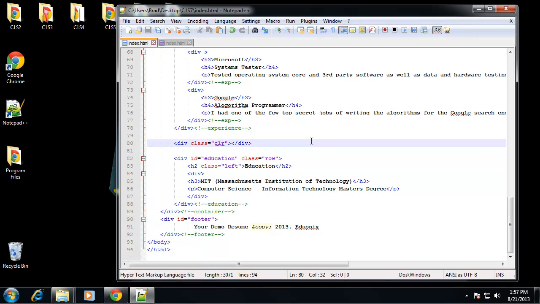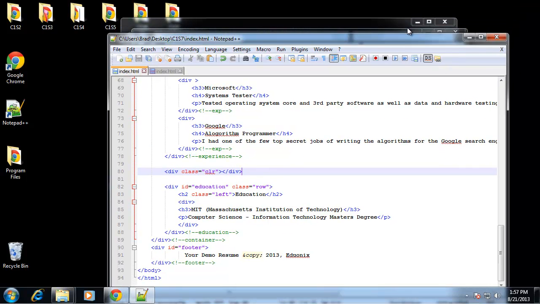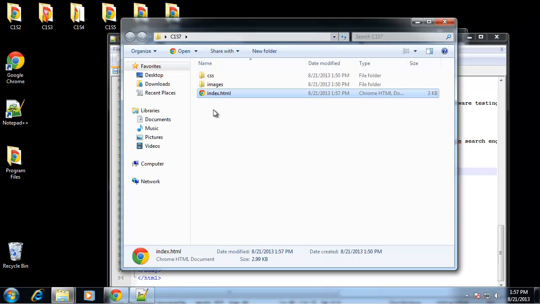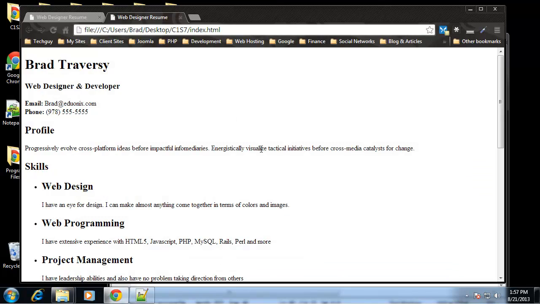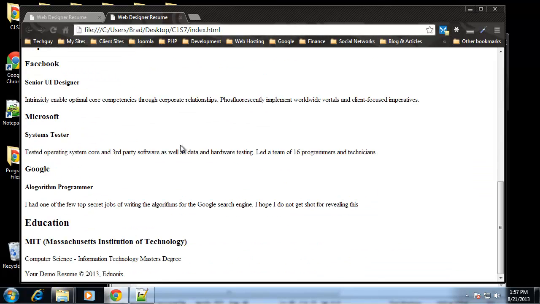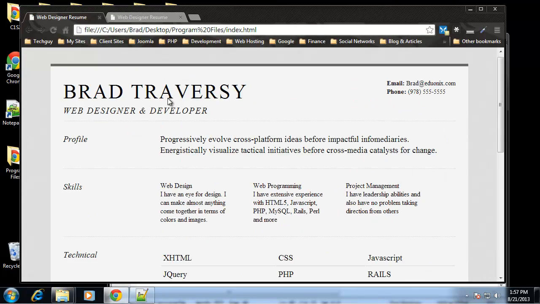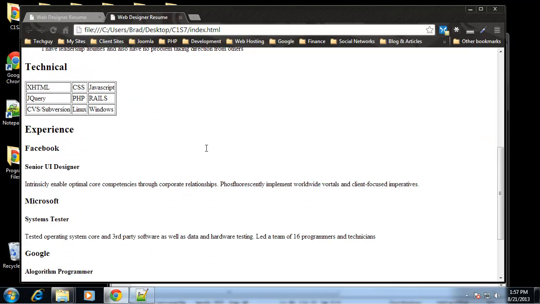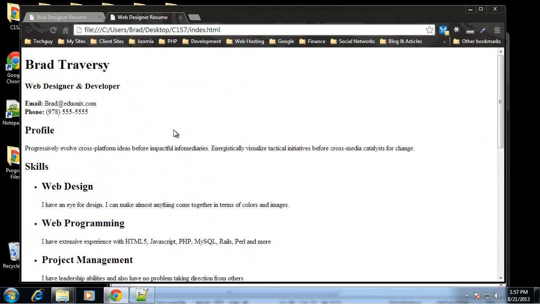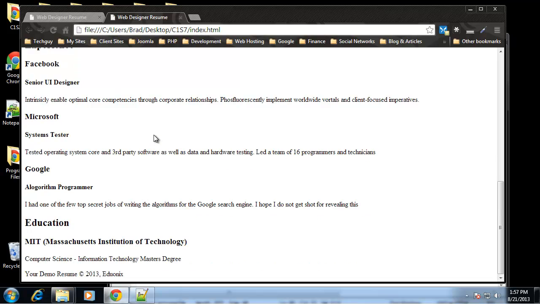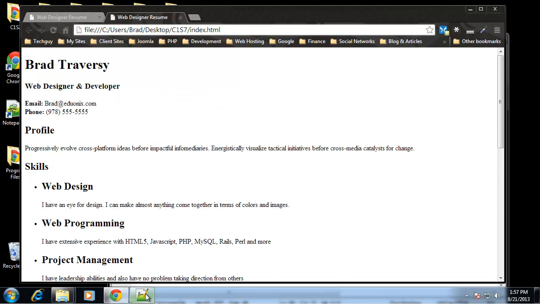Alright, so I'm going to save that, and if we go to our file, this is what it looks like. So this is the finished product, and this is what ours looked like. This is all the HTML is done. This is the same thing, just without CSS. So you can see how powerful CSS is. So let's go back.